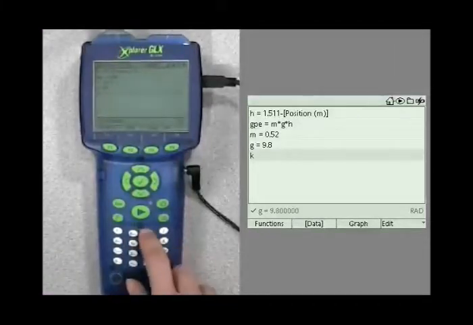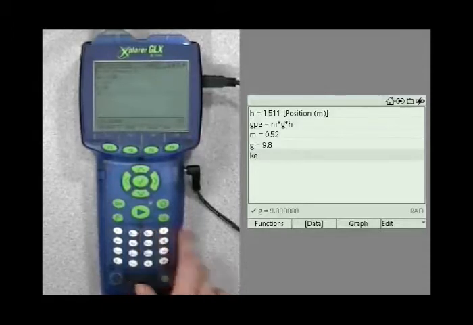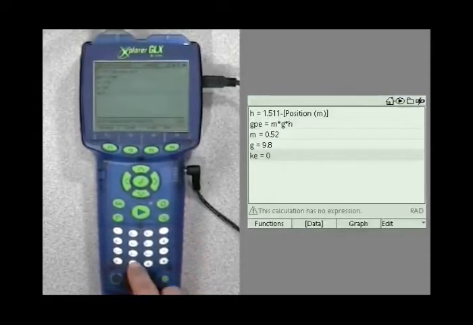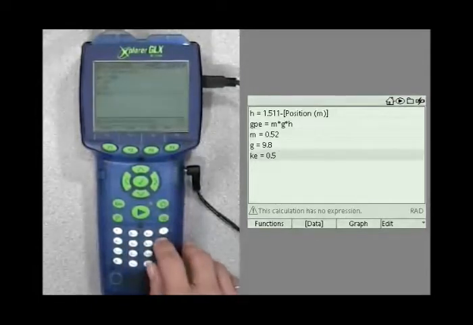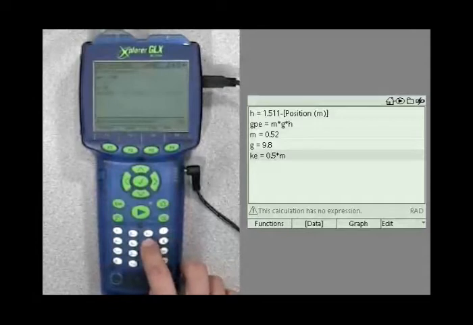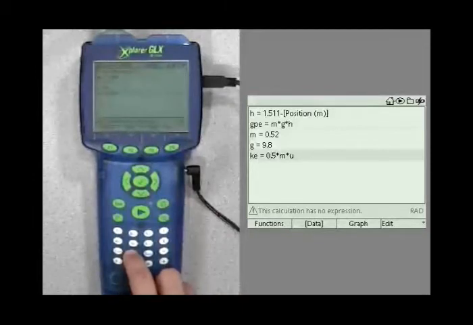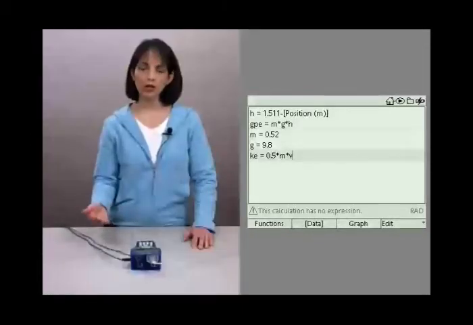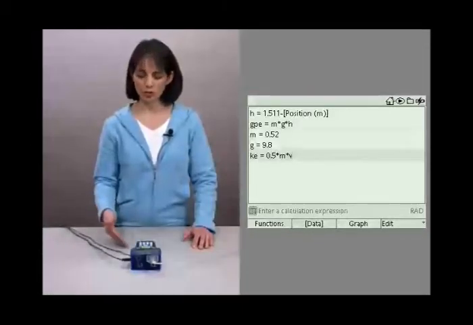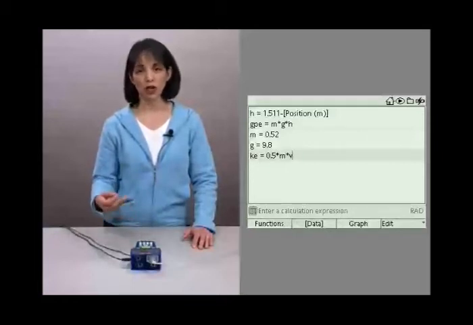Okay, KE equals 0.5 times, and we'll use M again, times V. And notice that there is no button on the keypad that will let us square the velocity.